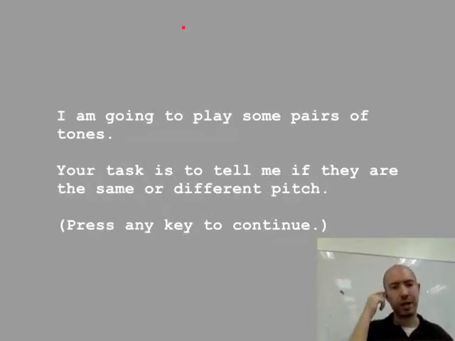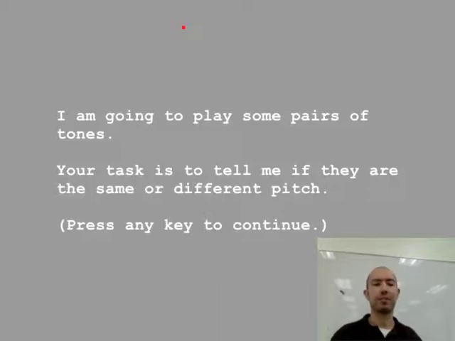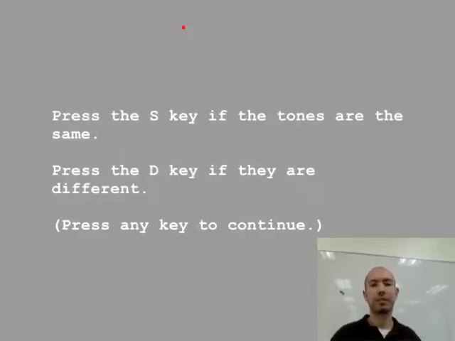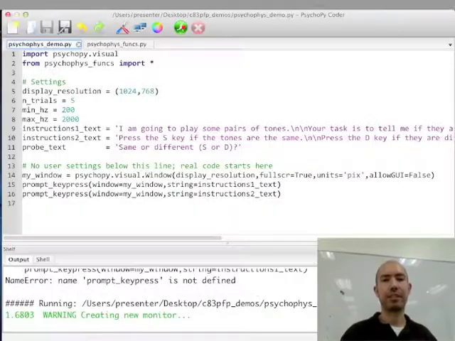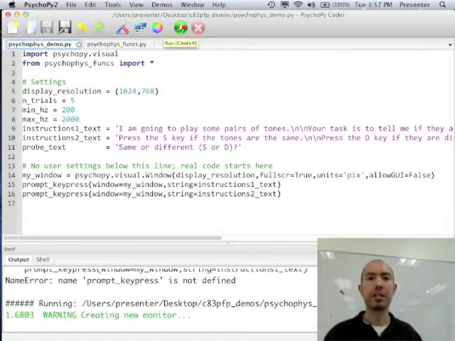That's weird. Okay, so I'm going to play some pairs of tones. Your task is to tell me if they're the same or different pitch. Press any key to continue. Press the S key if the tones are the same. Press the D key if they are different. Press any key to continue. Okay, so that's pretty good.